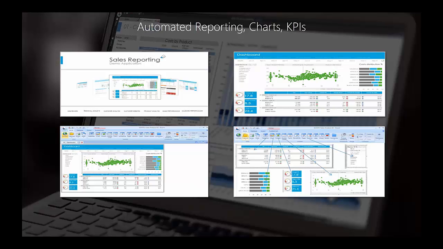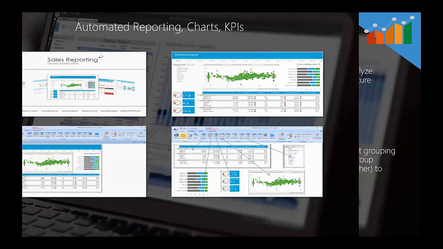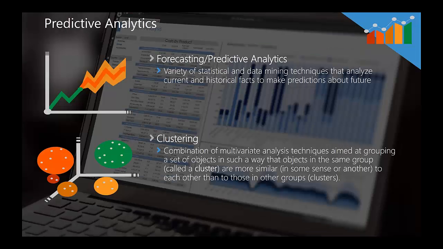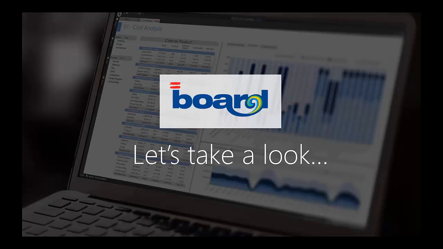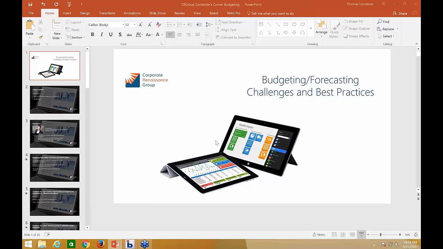And then on the analytics side, being able to go beyond the budgeting and reporting, be able to prepare reports, KPIs, and charts, and even doing some predictive analytics. So such as a variety of statistical models and clustering to be able to go beyond just budgeting and forecasting to look at statistical trends based on historicals. So with that being said, we're going to move into the actual demonstration, and we're going to look at an example of a budget model and discuss some of those challenges and best practices.